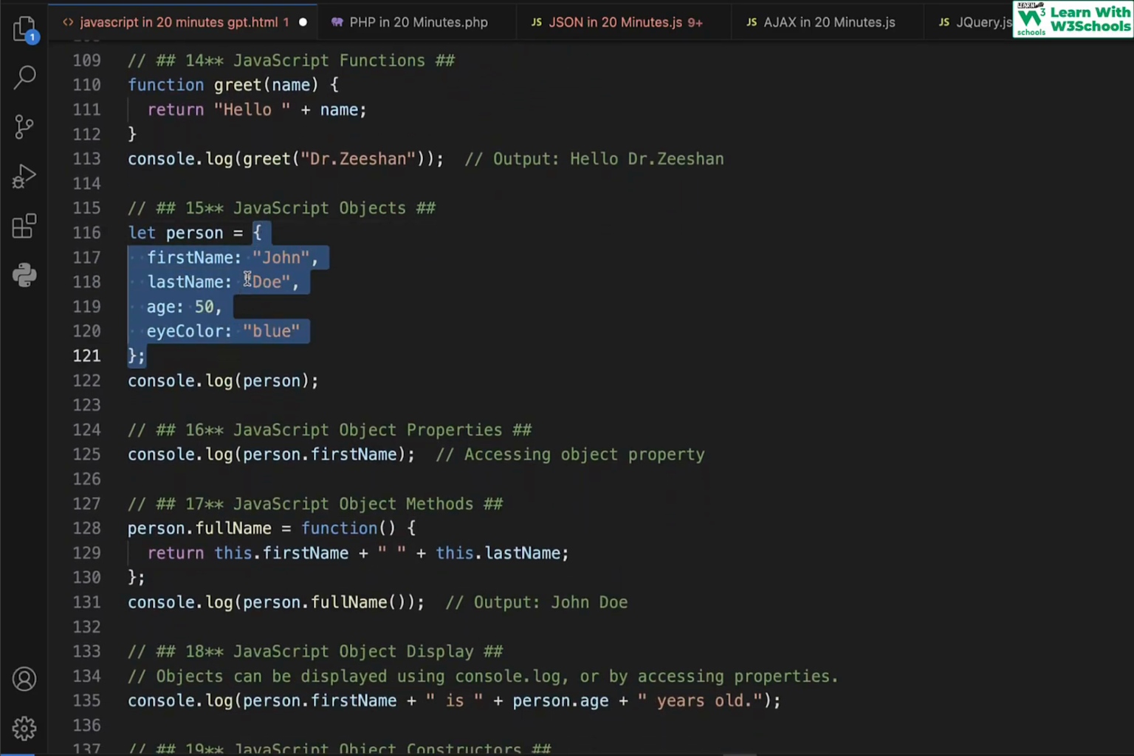So we say, hey, there's a curly bracket. Let's just create first name. So this first name is now a key. This becomes a value. This last name is a key. This becomes a value. This age is a key. This becomes a value. So if we say person dot first name, it will give me John. If I say person dot last name, it will give me Doe. If you say person dot age, it will give us 50. If you just print the whole person, it's going to print the whole JavaScript object onto our console.